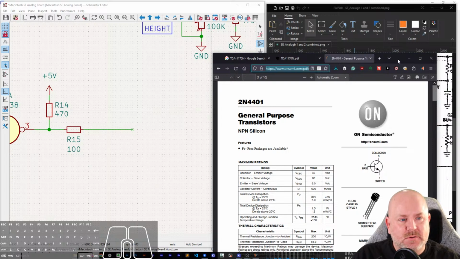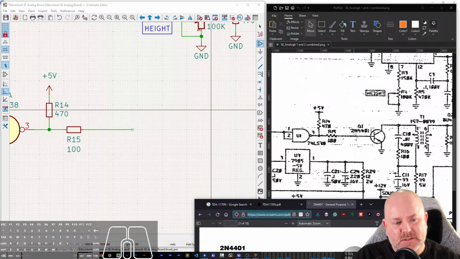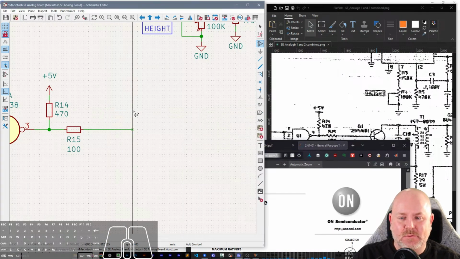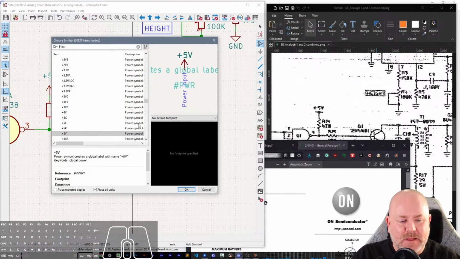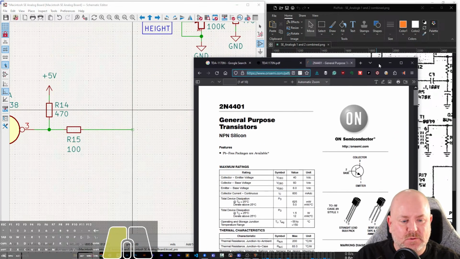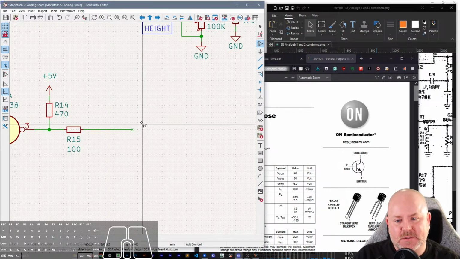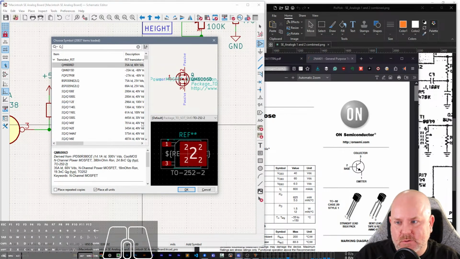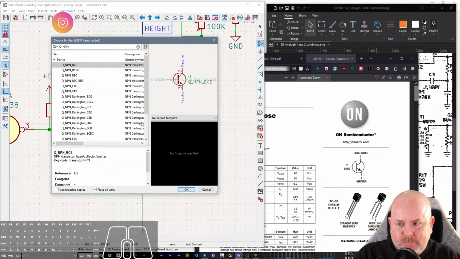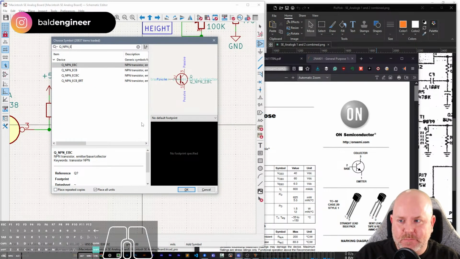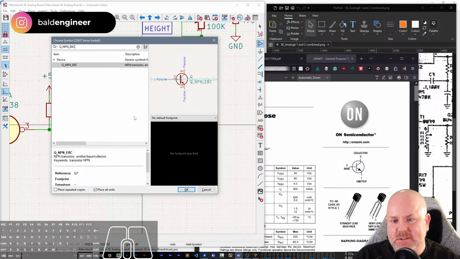All right, so this BJT, it's a 2N4401, but I don't know what its pinout is. Even though it doesn't really matter for this schematic, I would like to have it correct. It looks like as a TO220, it would go emitter, base, collector. The reason I wanted to know that is because if I look for Q_NPN, now I can look for the one that goes E for emitter, B for base, C for collector, so EBC.